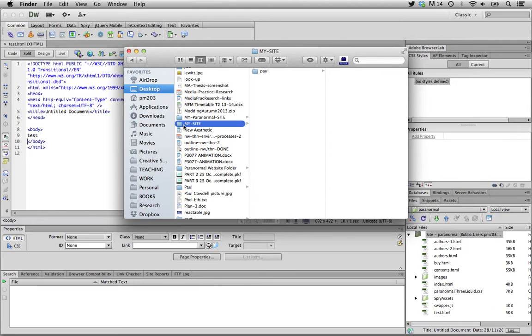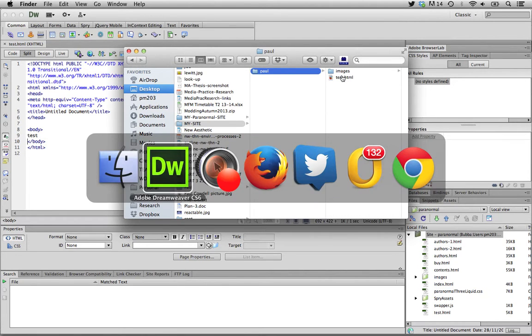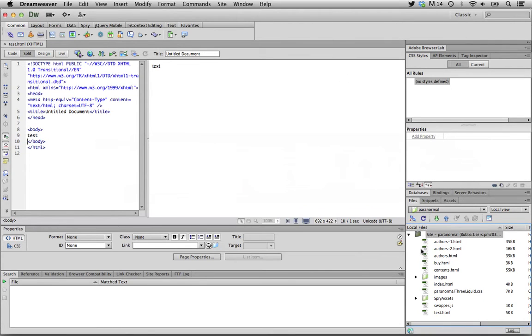This is the root folder where all our bits and pieces are kept, so HTML and images. Inside that I've got a folder called Paul, which I'll explain why I've got that in a minute, and then I've got images and HTML. So we call this the root folder, and it's on our machine, so it's called the local site or the local root.